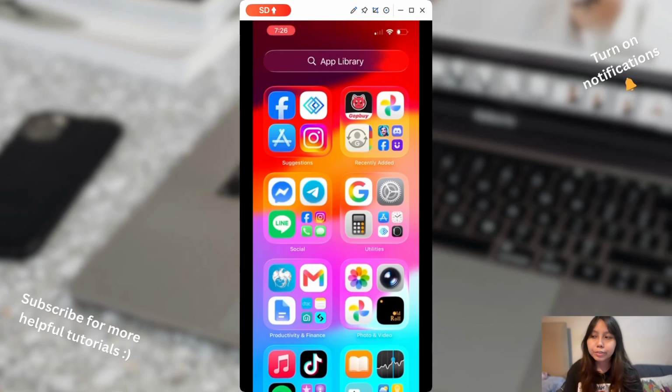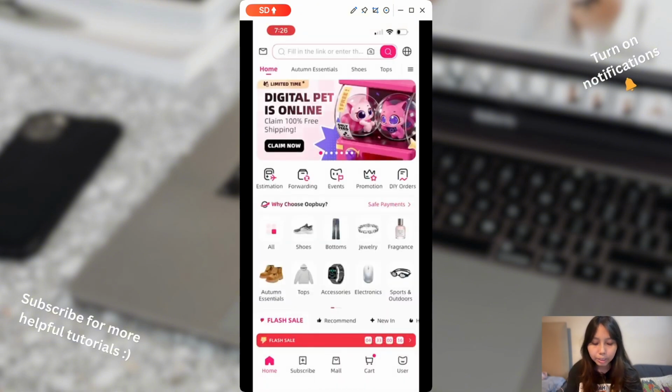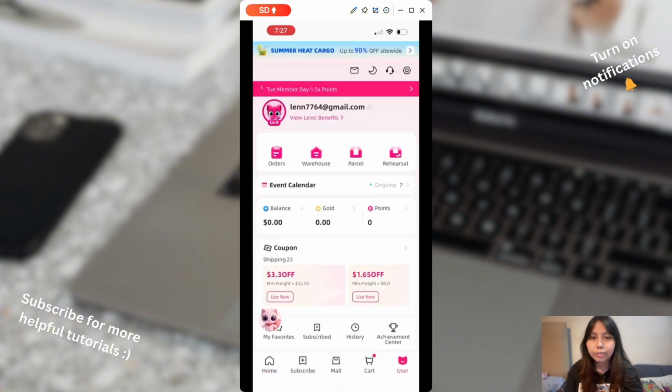Welcome back, guys. If you want to fix the Oopbuy app not working, so you get that kind of problem when you use Oopbuy, whenever you're trying to enter your application but you cannot. If you have that kind of problem, how can you fix it? I will show several methods to solve this kind of problem.